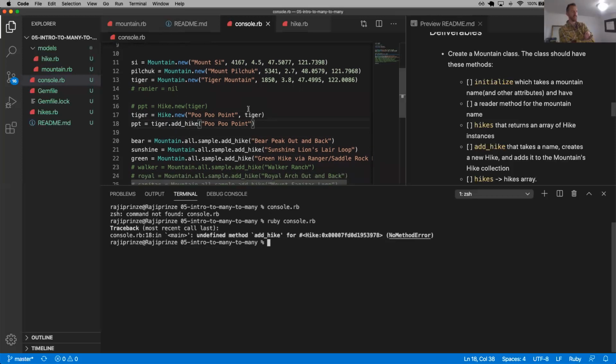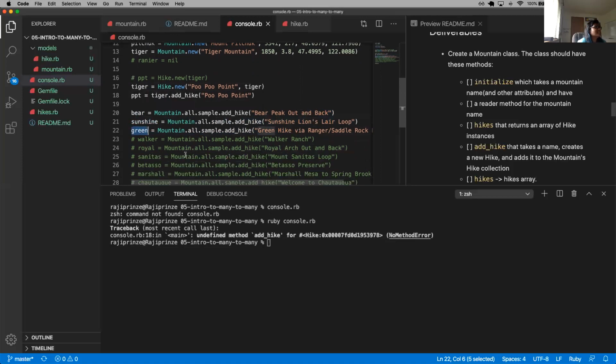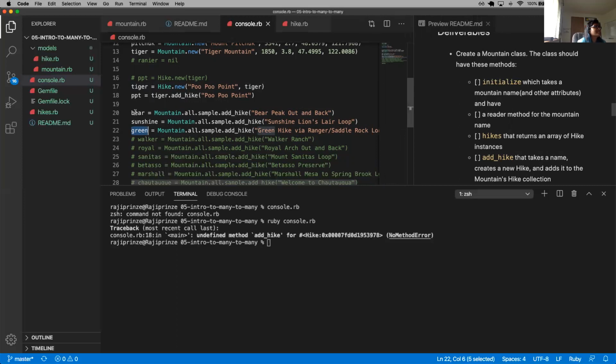Syntax question: why are we storing on each of these lines the variables psi, Pilchuck, tiger, bear, sunshine? Yeah, that's just in case I use it later. Gotcha. So there's no particular reason right now. I usually just like to put this in a variable in case I use it for something else. Okay. Cool. Good questions.